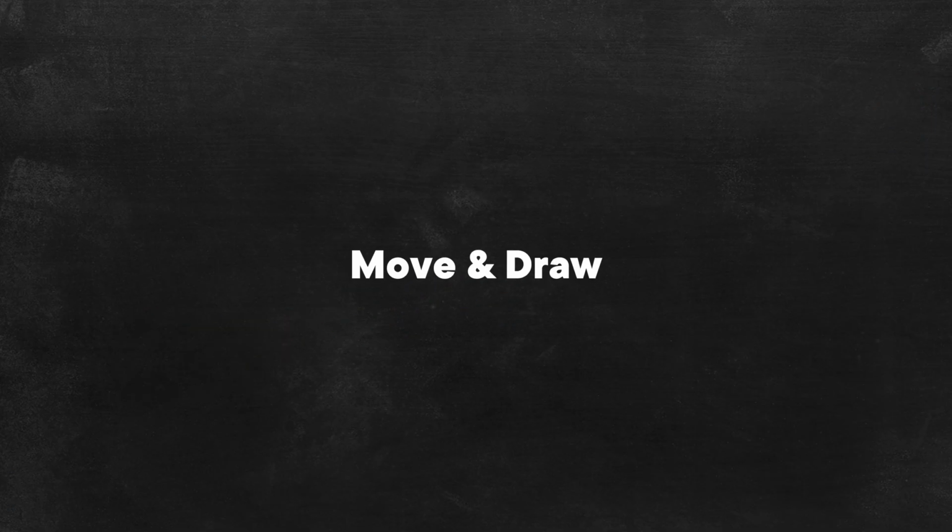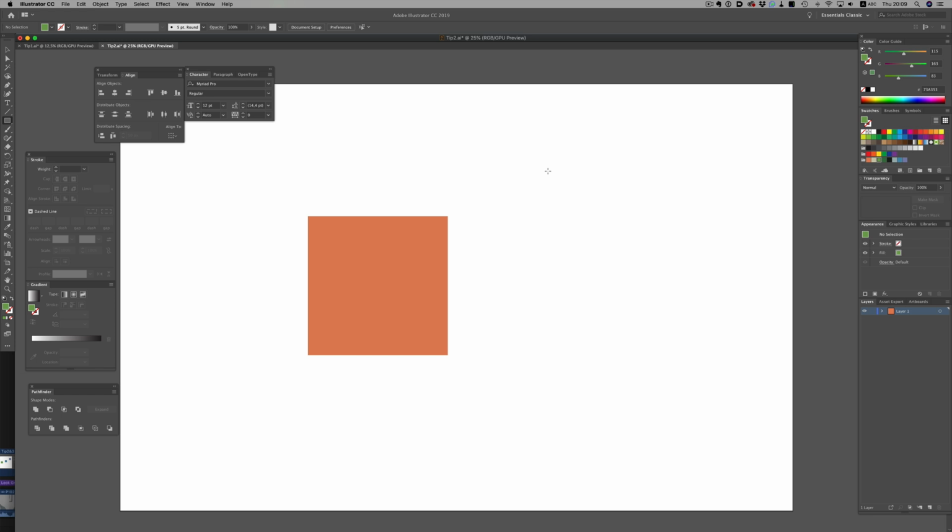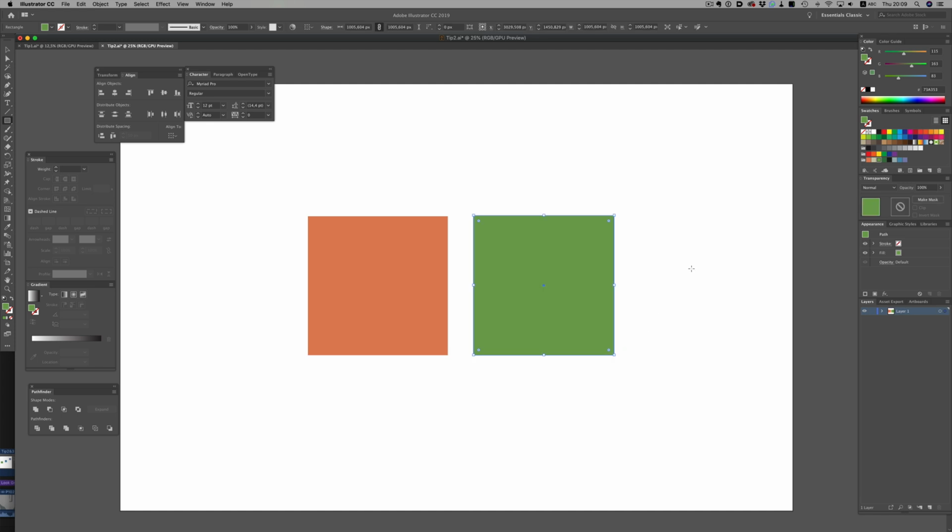Now for something simpler. Let's say we started drawing a shape, but we miscalculated and it's not exactly where we want it to be. We can fix the error by just holding down the space bar. This will allow us to move the shape around as we're drawing it. Bonus tip, it also works in Photoshop.